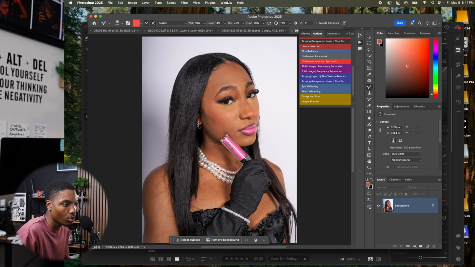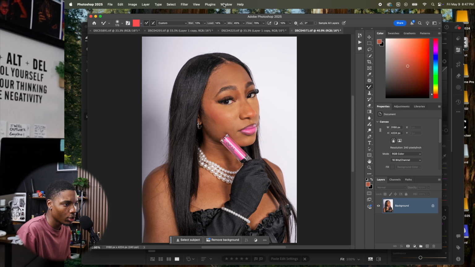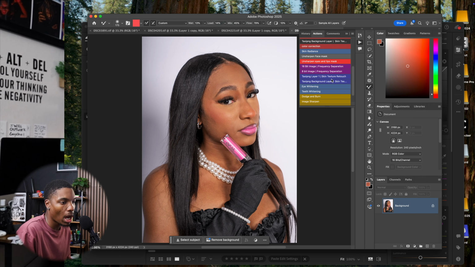If you guys don't know how to get to it, hold on, I'm going to go ahead and start the screen recording. So when you download the retouching pack, what you want to do is go to Window. You want to make sure that your Actions tab is selected. When you hit Window, hit Actions, it's going to pop up right here.